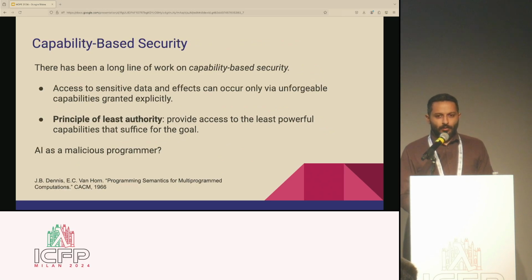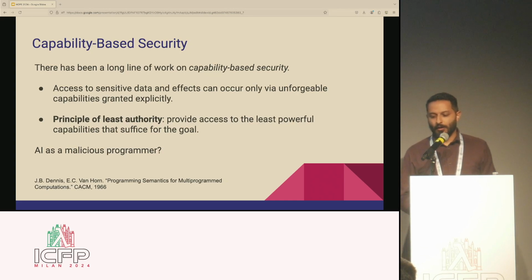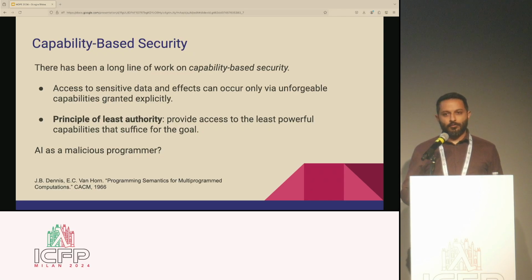So one idea that I really want to highlight here is capability-based security, that might be quite relevant here. There's been a long line of work for decades now. This was proposed in the 60s, right? So capability-based security basically says that you should control access to sensitive data and effects through some sort of unforgeable capability that's given explicitly to whatever system you're trying to control, right? So that could be some sort of token or something else. And this allows you to really granularly enforce the principle of least authority, which is a really critical principle in security of providing access to the least powerful capabilities that suffice for the goal, right? That's kind of what you want to do.